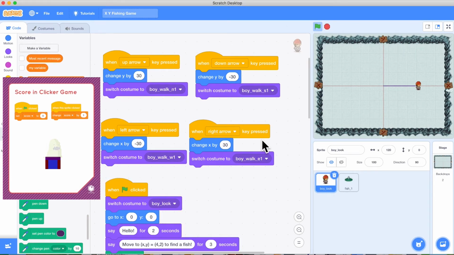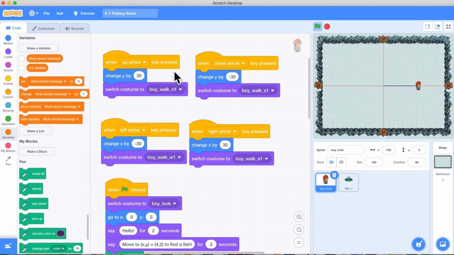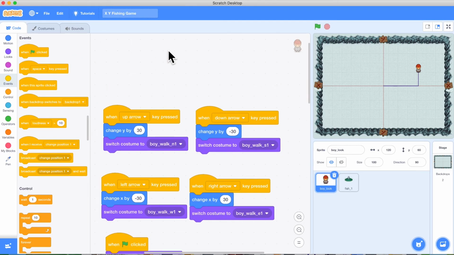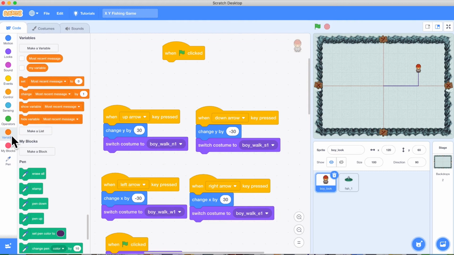Let's look in the ice fishing game. We've got the kid moving around looking for a fish to catch and moving around with the up and down arrow keys. We're going to look at how to do that in the next tutorial. But let's make a score for this game. We will be making a variable for a score, but let's get set up first. So in the yellow events blocks, drag in when green flag clicked block. That's to set up the game for the beginning.